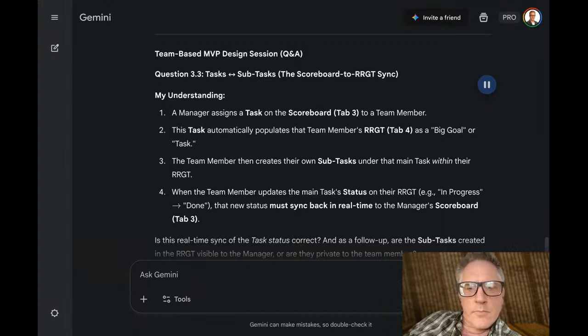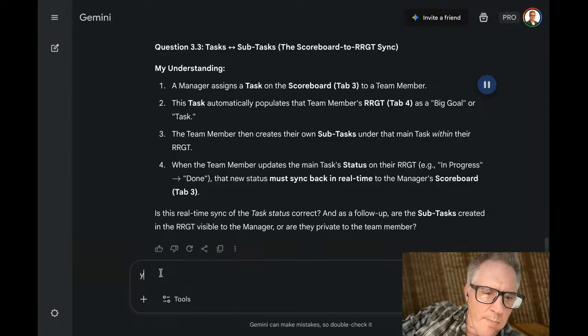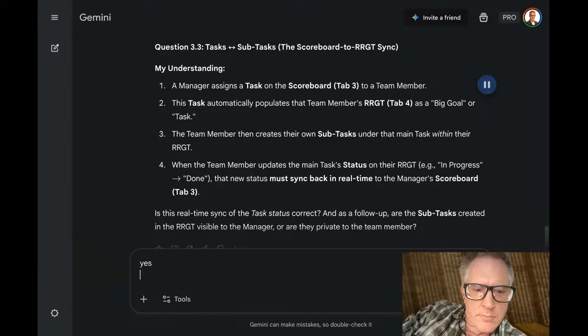When the team member updates the main task status on their RRGT, e.g., in progress to done, that new status must sync back in real time to the manager's scoreboard, tab 3. Is this real-time sync of the task status correct? And as a follow-up, are the subtasks created in the RRGT visible to the manager, or are they private to the team member?